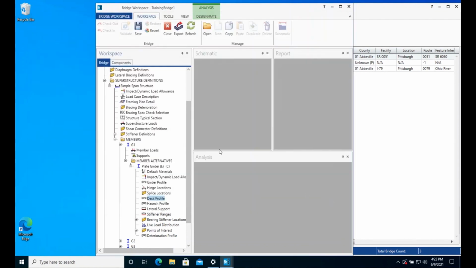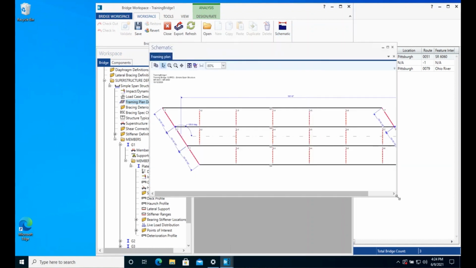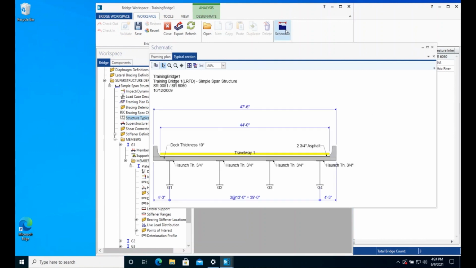The schematics of various items in the Bridge Workspace can be viewed in the Schematic window. To view the schematic, select the item on the Bridge Workspace tree and click the Schematic icon on the Workspace tab. This framing plan schematic is shown here. There is also a schematic for the Structure Typical section. And the steel plate girder has a girder profile elevation schematic.